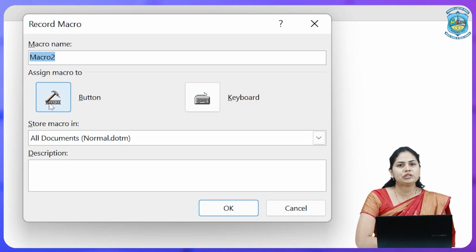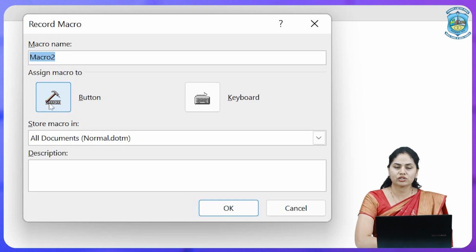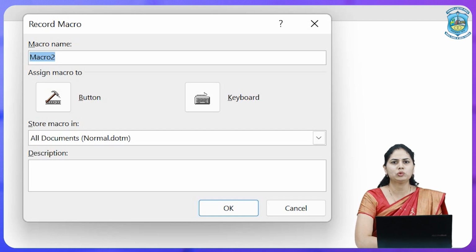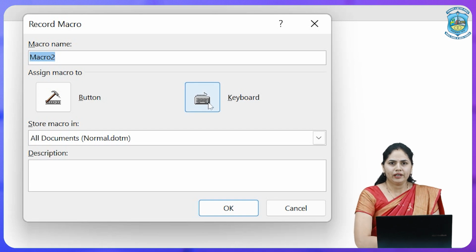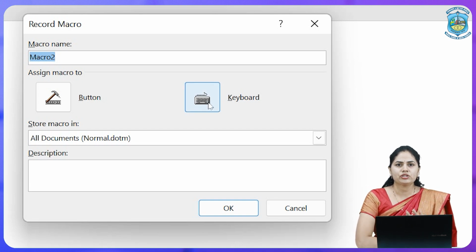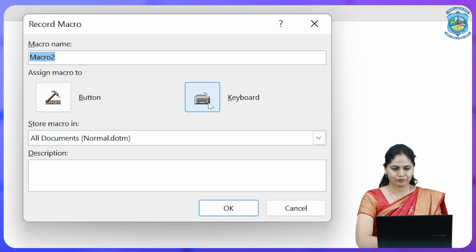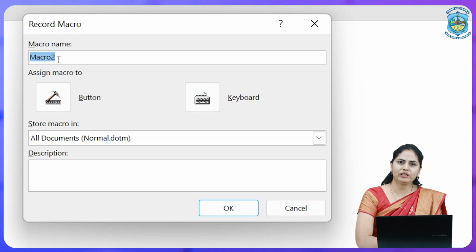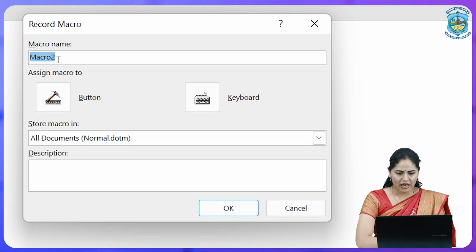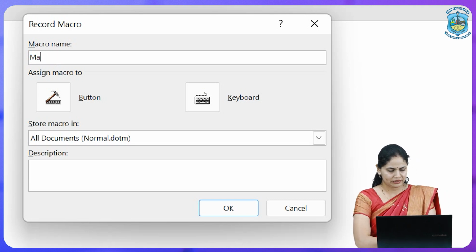The button option is used when we want to use this macro on the quick access toolbar. This is an option where we can create a shortcut by using the quick access toolbar. With the keyboard option, if you want to give a shortcut key to your commands, then you can use it. I will tell you both the options one by one. So, the very first thing is the macro name. You can give a name to your macro. I am giving here the name M1.